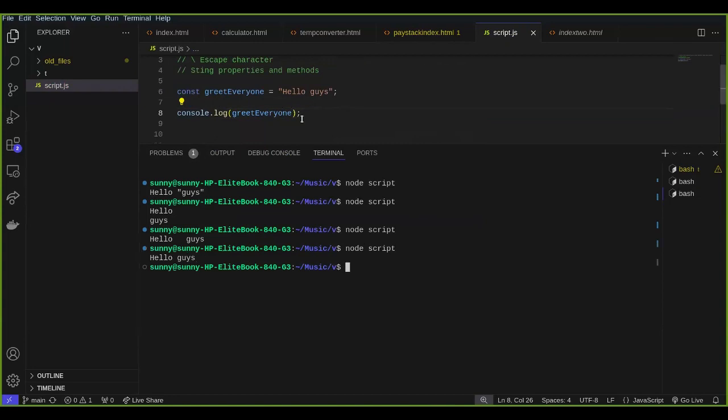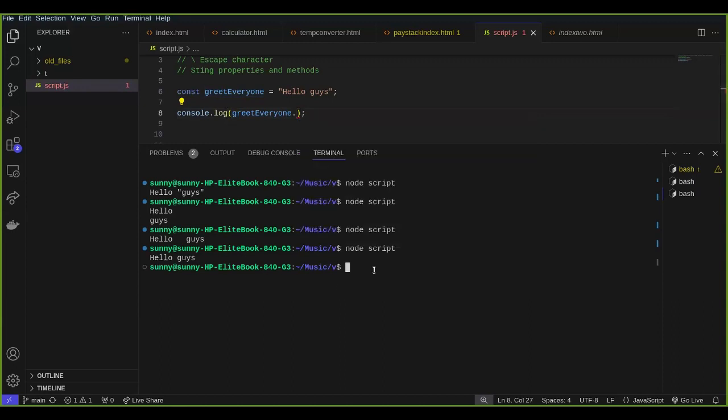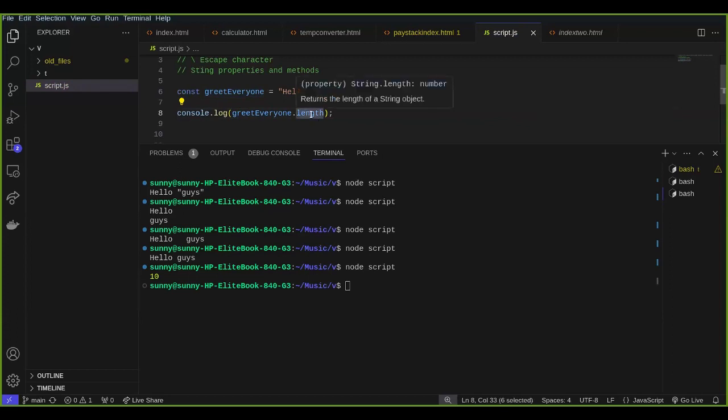But then there are things I can do here. For example, I can get the length of this string. And remember I said that the length is the only property you have for your string, right? So if I say greetEveryone.length, and I come here and say node script, greetEveryone has 10 characters in it. So the length of this string greetEveryone is 10, right?